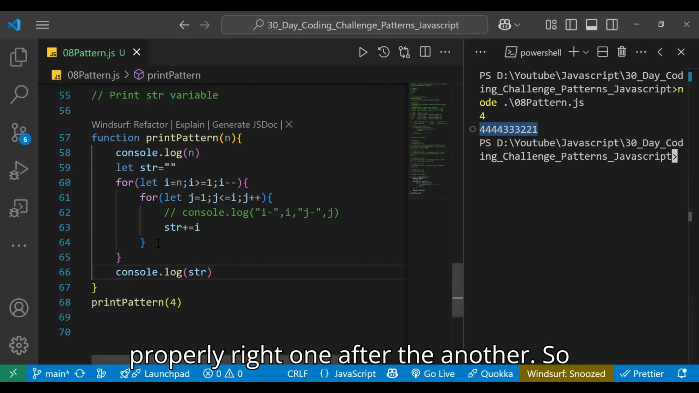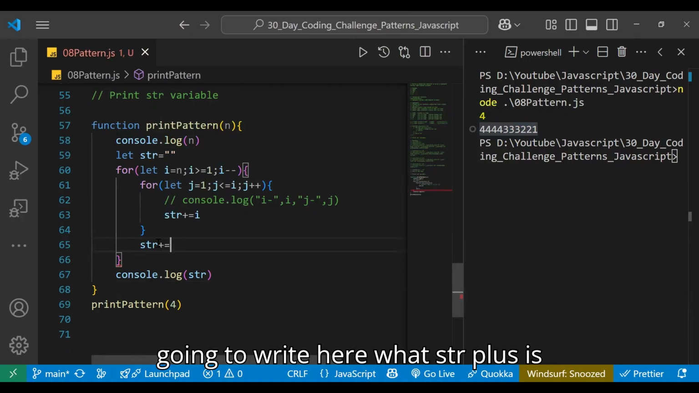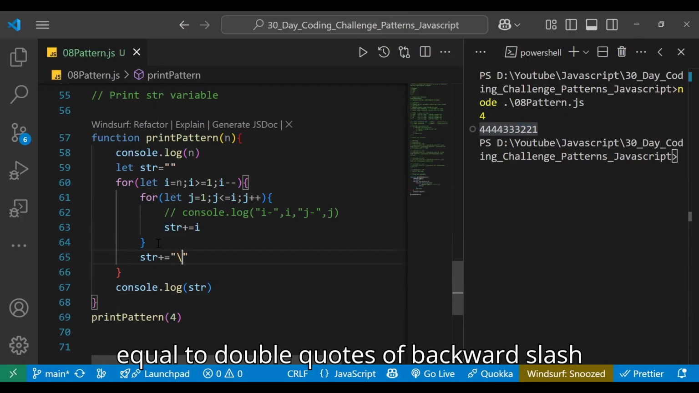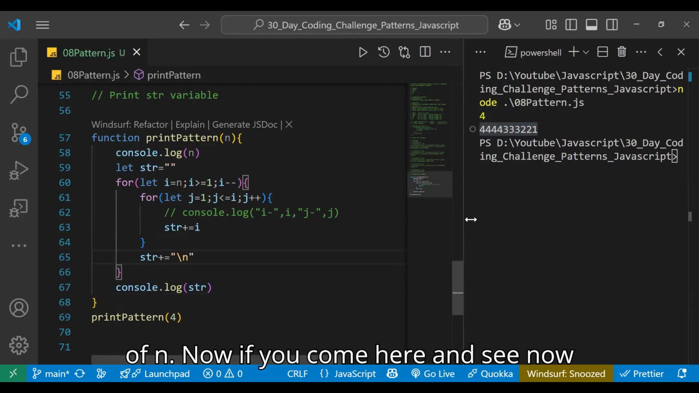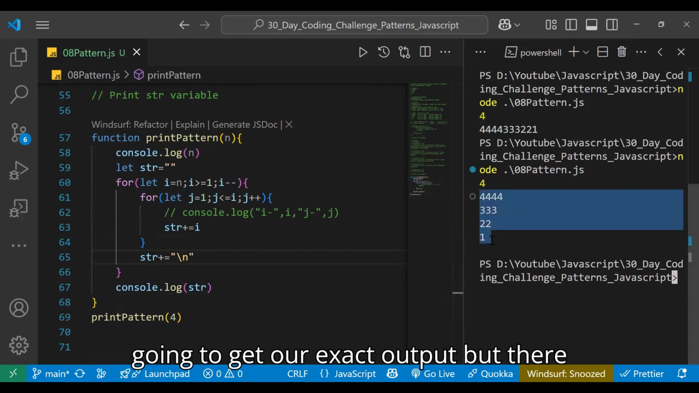One after the other. So for that, we are going to write str plus is equal to double quotes of backslash n. Now if you come here and see, node 08 pattern.js, we are going to get our exact output.